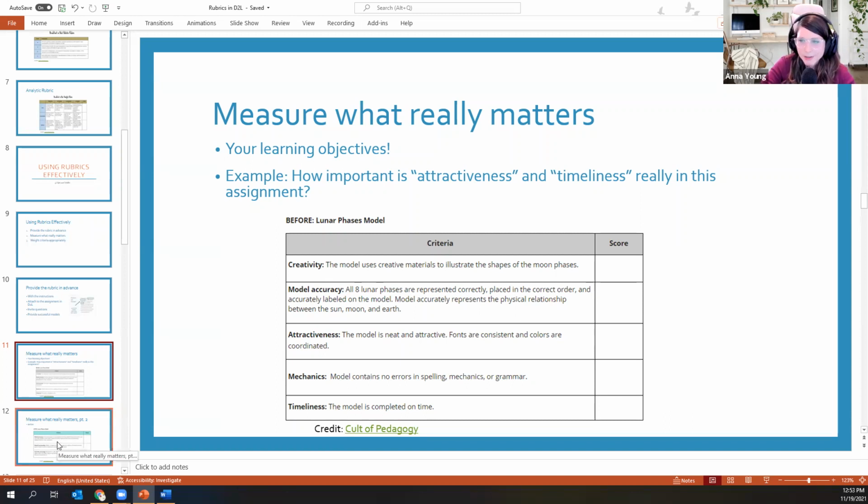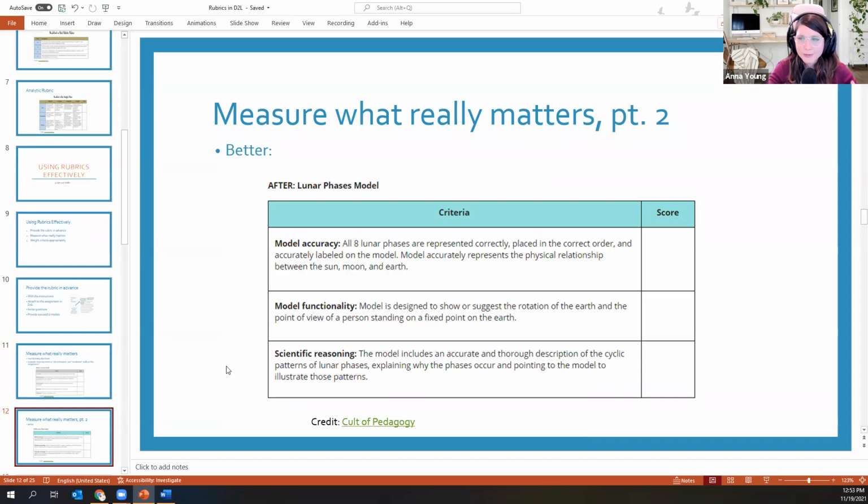So there are ways to integrate your preferences in terms of how you want the actual result to look, and timeliness and adherence to instructions, but also make sure that you're putting your learning objectives front and center. Here's an example of a revised version of that same rubric, where model accuracy, model functionality, and scientific reasoning are the main criteria that the model is being graded on, and really only secondarily on other things like attractiveness or timeliness.